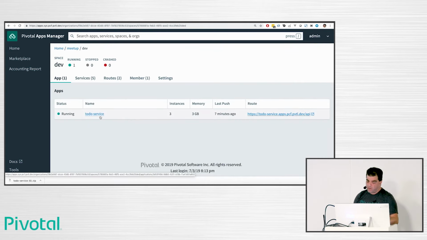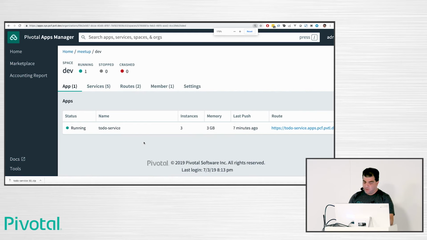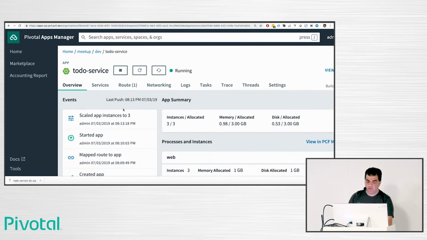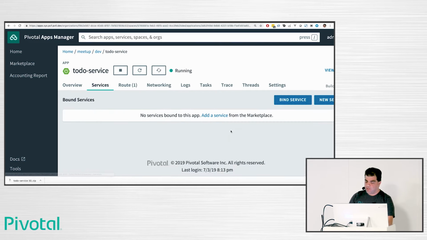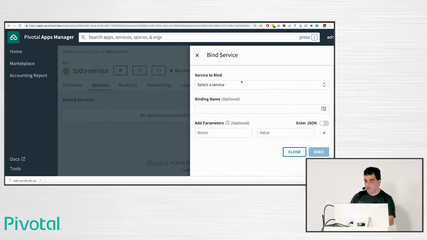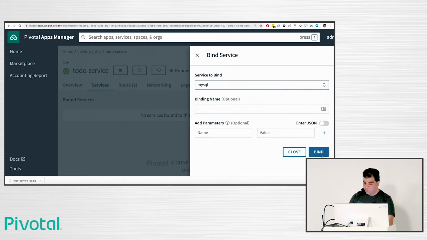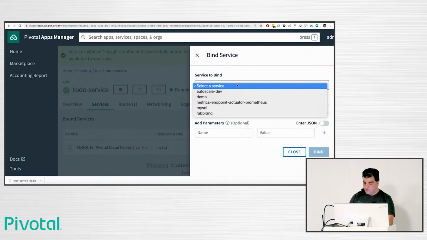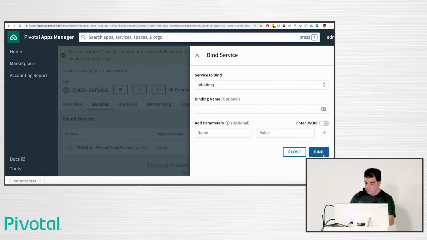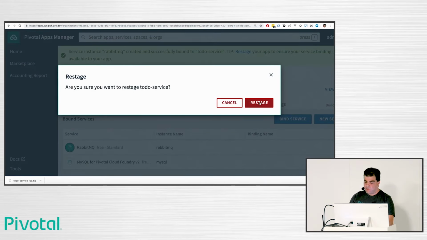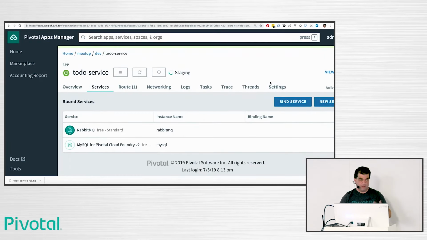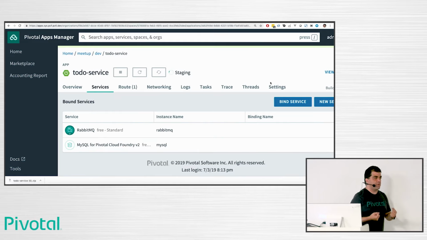Everything I'm showing in the UI is obviously done in continuous integration pipelines or in command line or in REST, but it's nice to demo in the UI. So for this application, I just want to bind 2 services, right? The services I want to bind are the MySQL database, and the other one is RabbitMQ, right? And that's it. So I'm going to restage this application, basically tell it, start the process again to find out this new configuration at runtime.